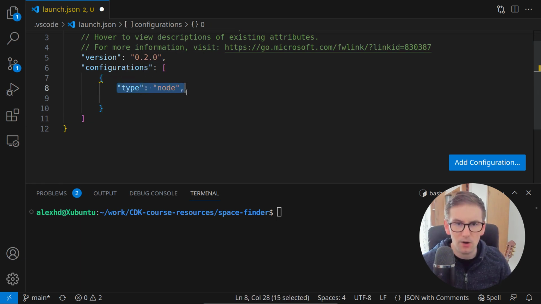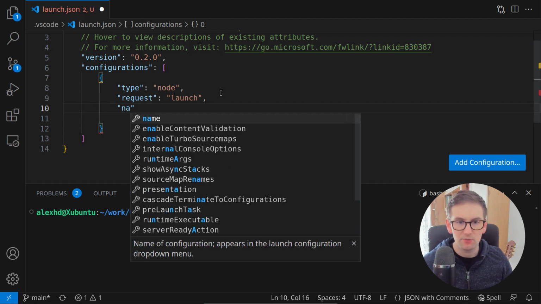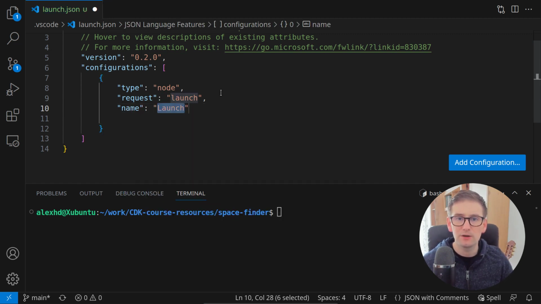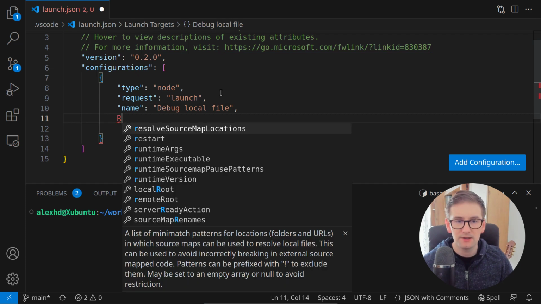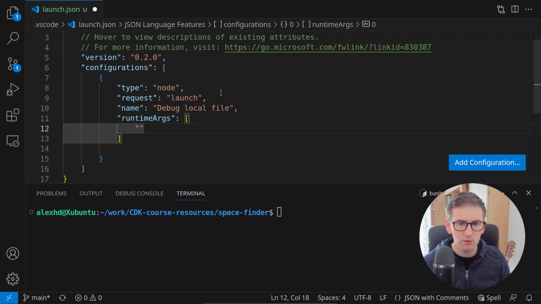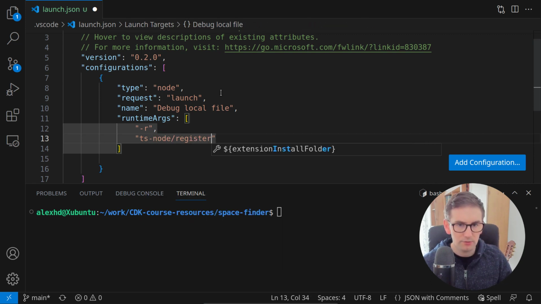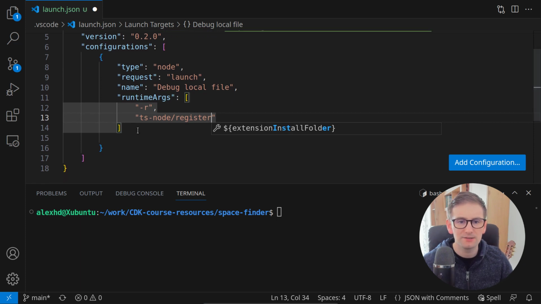So the type of our configuration is node. That's great. Then we need to specify the request, and the request is launch. We can specify then a name for our configuration, and this configuration will run the currently open file. So I will say here debug local file. You can write anything you want right here. Then we need to specify some runtime arguments, and this is the TypeScript specific part. Here, first of all, I will say -r, and then the second argument is ts-node/register. This is just for a simple TypeScript configuration.